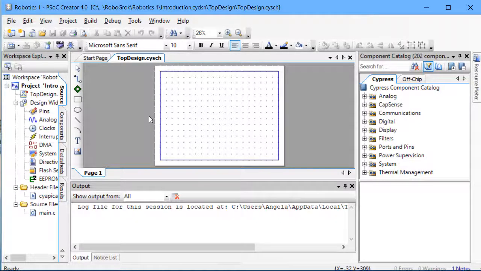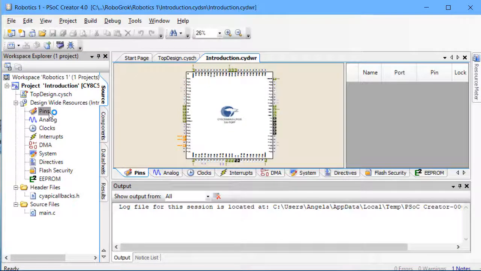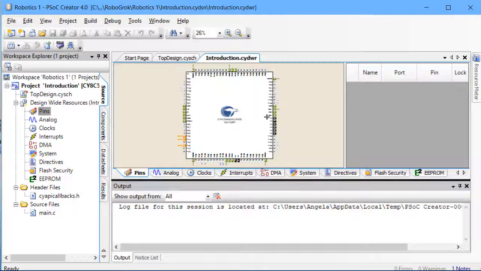In PSoC Creator, there are 3 screens that we're most interested in. The first is this one called Your Top Design. If you ever lose the Top Design window, you can always get back here by double-clicking Top Design over here in the Workspace Explorer. The second window that's important for us is the Pins window. Double-click on Pins to open up the Pin Assignment window.